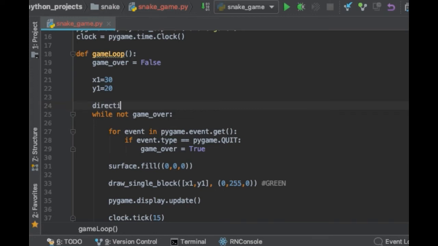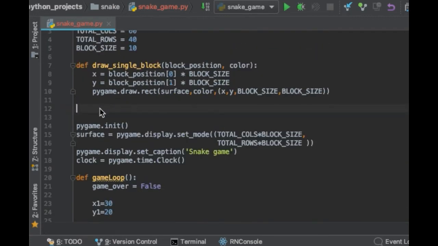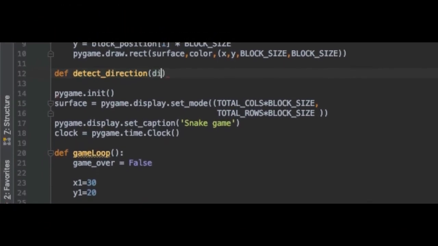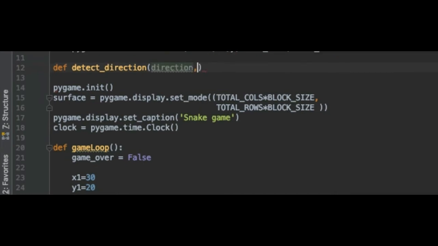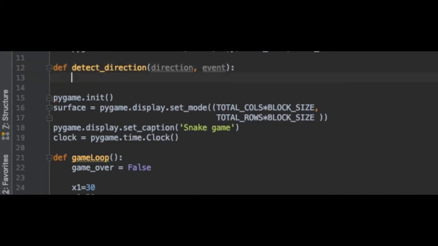So I'm gonna start defining a variable called direction, and I will assign up to start. And now our game needs to pick up every time we press an arrow key. To do that, I'm going to create another function which I will call detectDirection, and I will have two parameters, the current direction and the event received. So the possible directions here are up, down, right, or left.